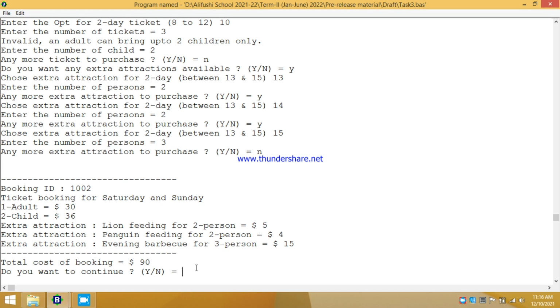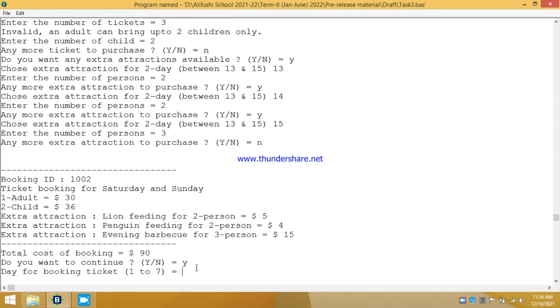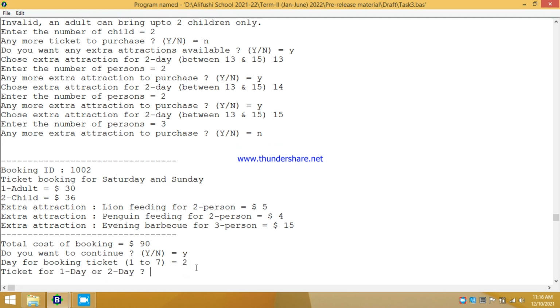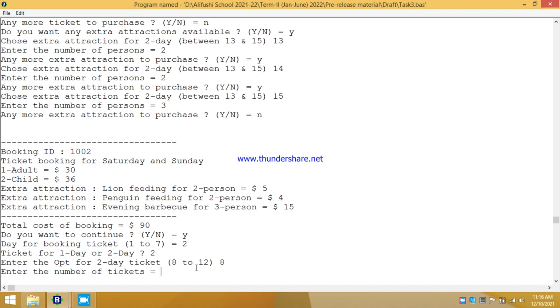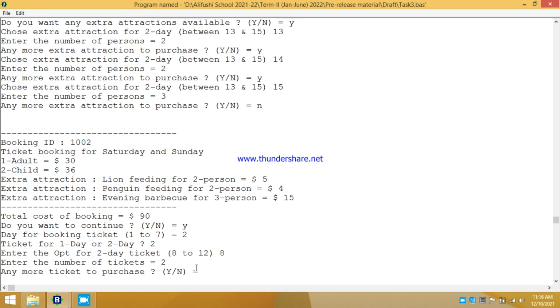Now let me check whether my task 3 is working or not for 2 consecutive days. Let me book another ticket. Yes. Which day you want? Let me take Monday. Okay, 2 days ticket. Option 8 is for adult. Let me check how many adults are there. 2 adults. Okay, do you want to purchase any more ticket?